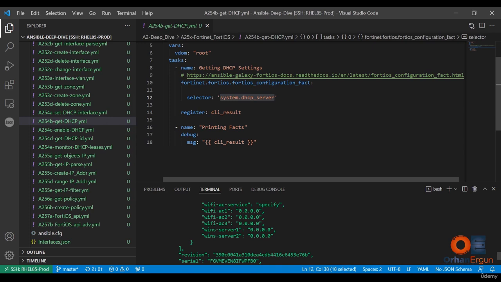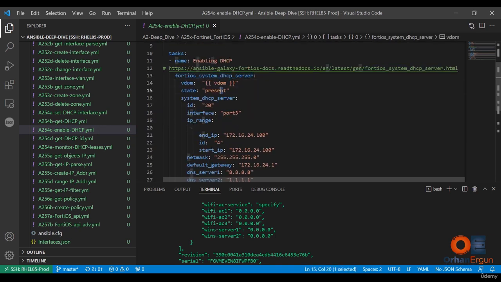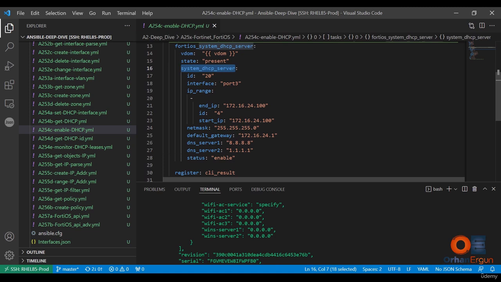So let's go and enable DHCP within port 3. How to do so? In this case, I'm gonna use a configuration module. As you can see, for enabling DHCP, the configuration module will be under the name of FortiOS system DHCP server. The vdom is root, the state is present. I'm gonna invoke a configuration. So system DHCP server. Let's see what the configuration of the DHCP server is. Eventually, there are multiple mandatory configurations within the DHCP server.